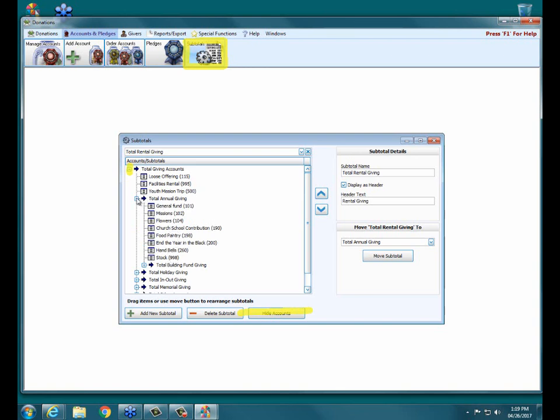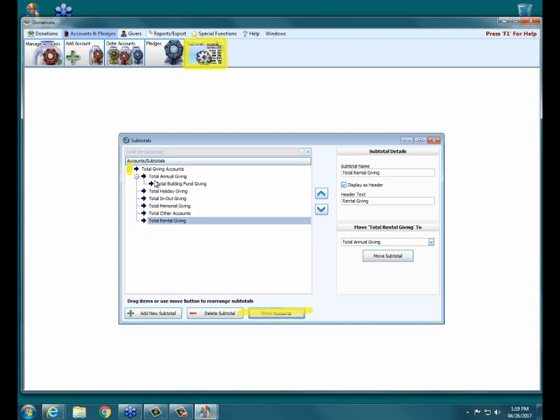Okay. Now keep in mind, if I hit Hide Accounts as well, I can expand and see that I have a subtotal within a subtotal. You don't have to do this. You don't even have to use the subtotal section if you don't want to. But you can get very specific about how your accounts appear on your account balances report. So for here, under my total annual giving subtotal, I have another subtotal called Total Building Fund Giving. Okay? It's an option. It's up to you if you want to get that specific about where you put your subtotals.